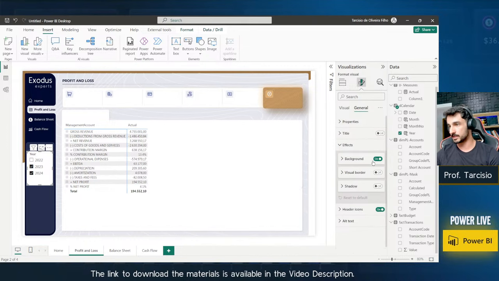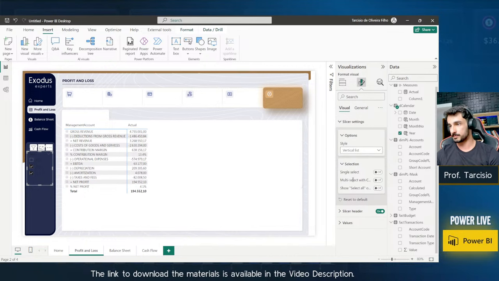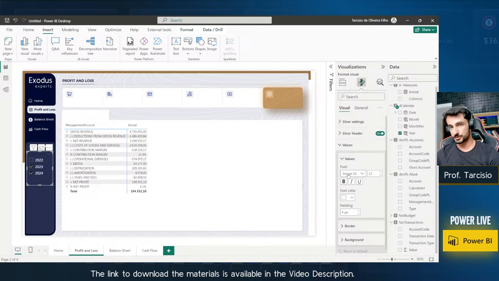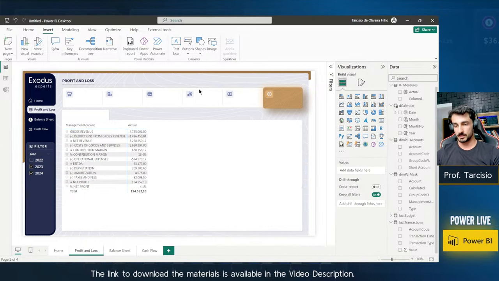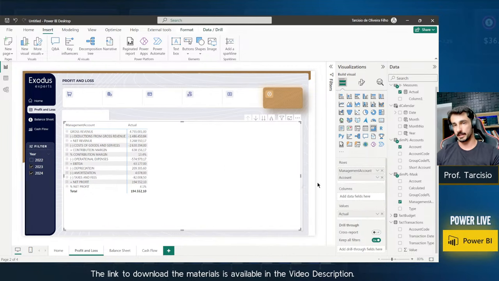I do not want background. Turn off background here in the general tab, effects. And let's change the color, the font. Font color to white. Yeah. The slicer header also white. Okay. And this is the year. Perfect. Okay. So far, so good. We have here the actual. I will call this ACT.